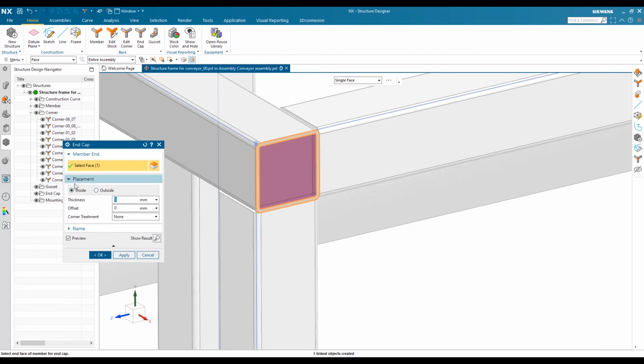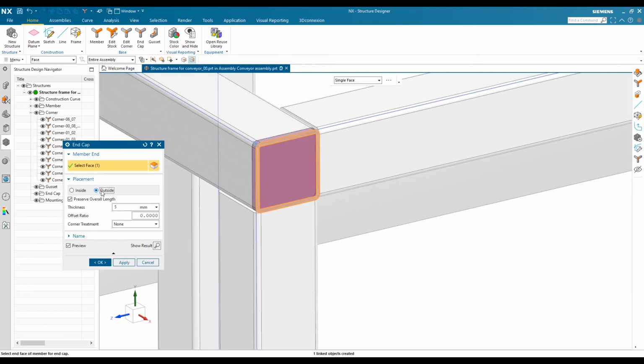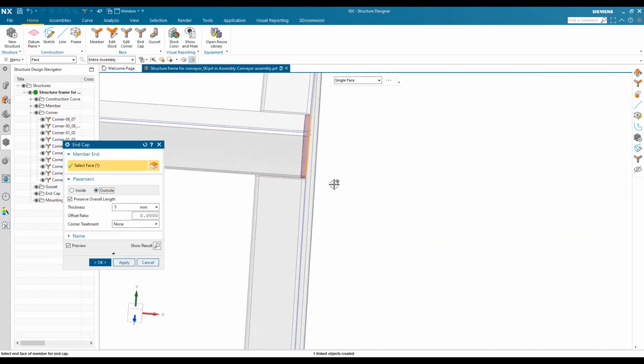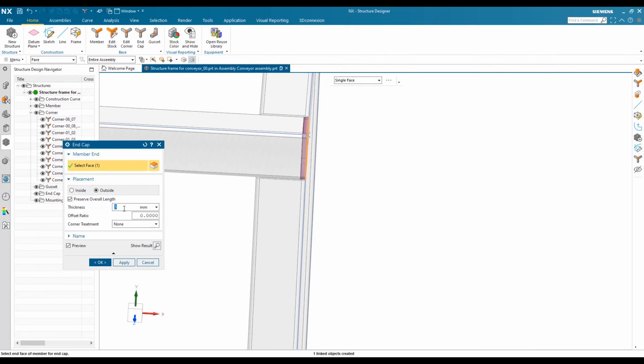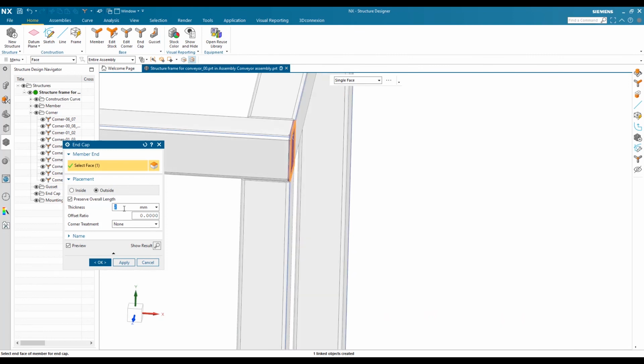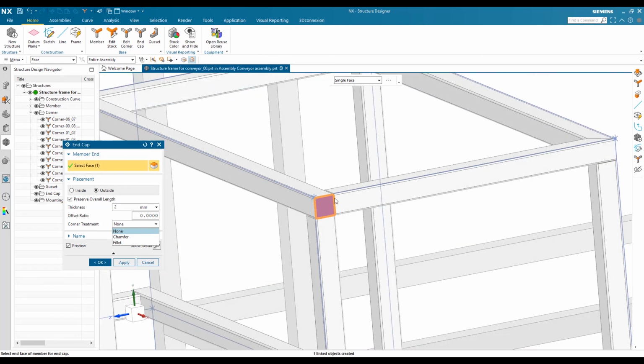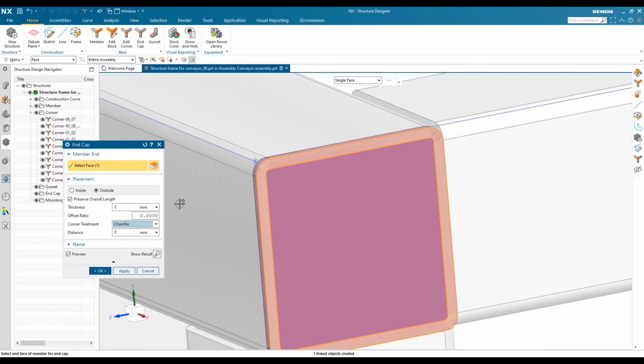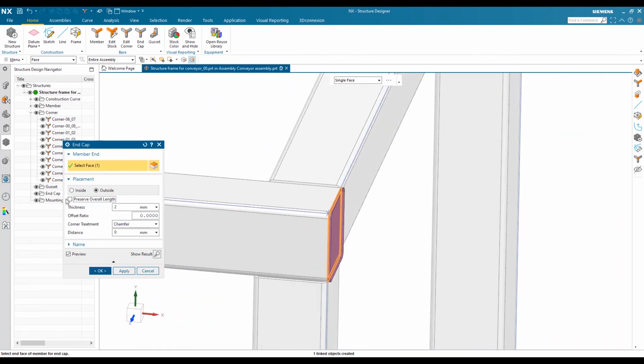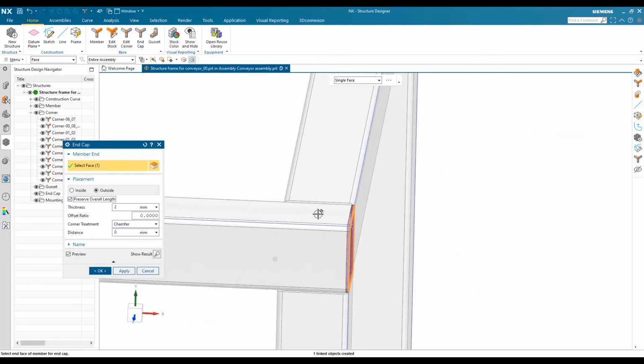face at the end. You also can place an inside cap or outside cap. If I want to do an outside cap, I can do that, and you also can assign a thickness. If I want to assign a thickness of 2 millimeter, and if you want to put a chamfer at the corner of the cap, you can do that. If you can see here, earlier it was preserve overall length.